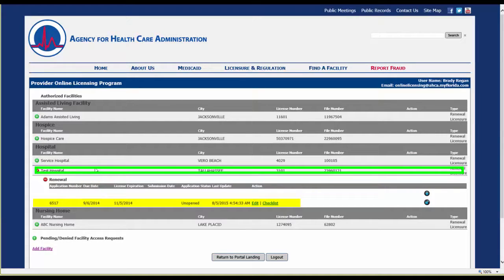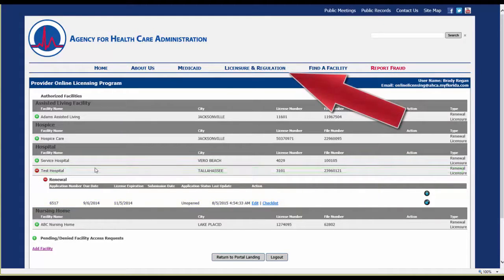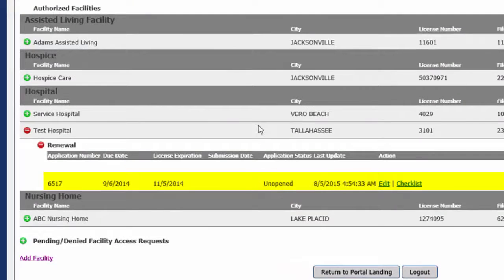If you expand the renewal option as shown here and no applications are displayed, even though you believe the provider is within its window to renew, please contact the appropriate unit by selecting the Licensure and Regulation link at the top of the page. We have an application to submit, so we'll remain here and review its details.